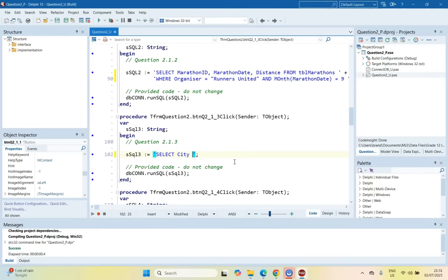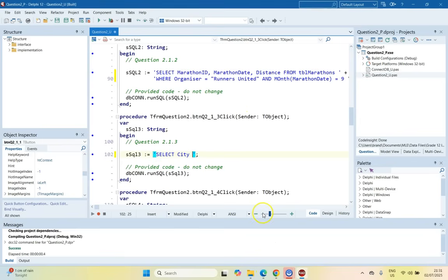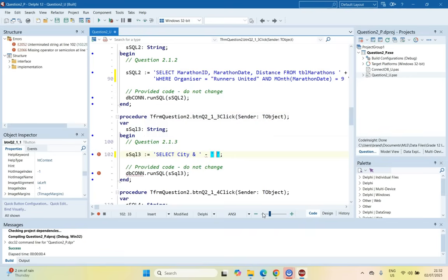So let's go. So we're going to say city, and let's just double check. They want city followed by a dash. So we're actually going to put plus a dash there. Now we're going to construct a string. I don't actually think the plus works. I think if you're concatenating strings or building strings, you're going to use the ampersand symbol. That's what is often used in Excel as well. So let's do that and see what happens.